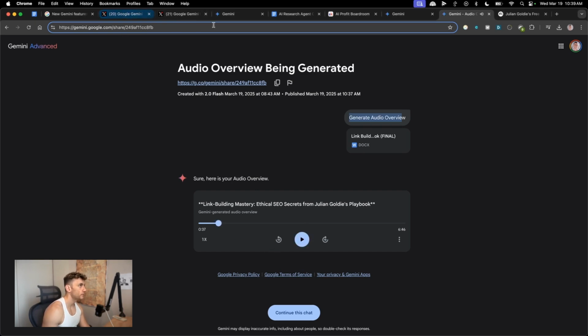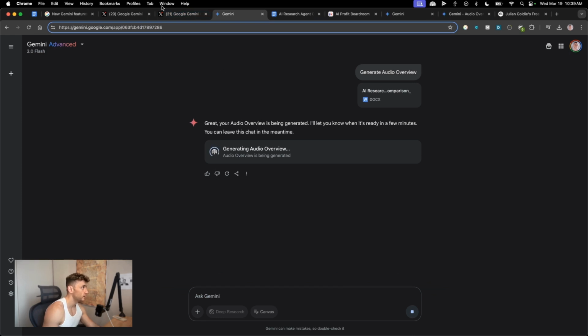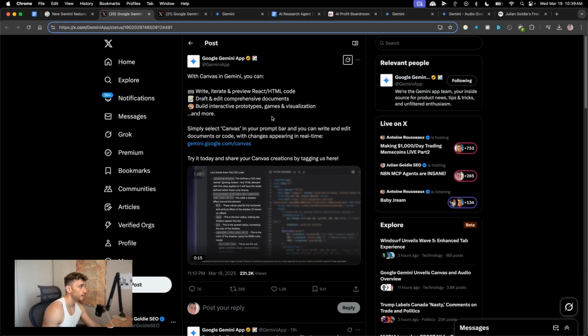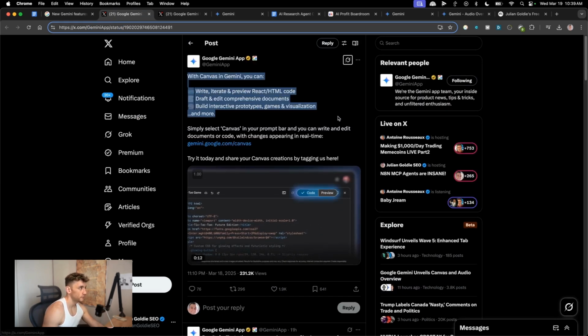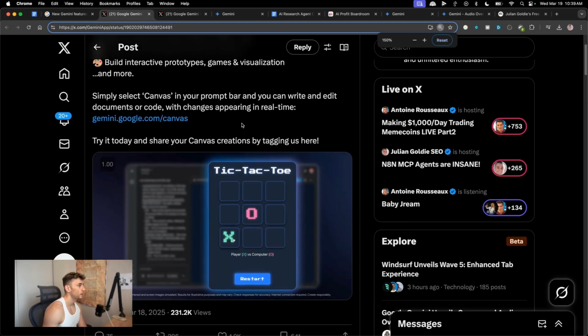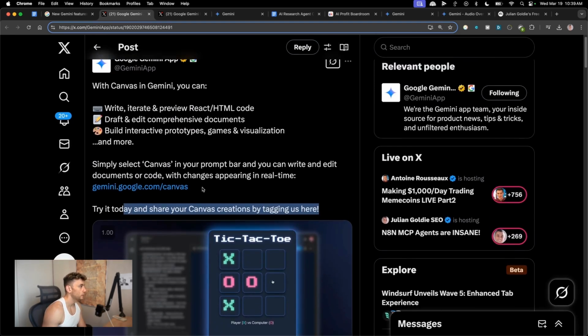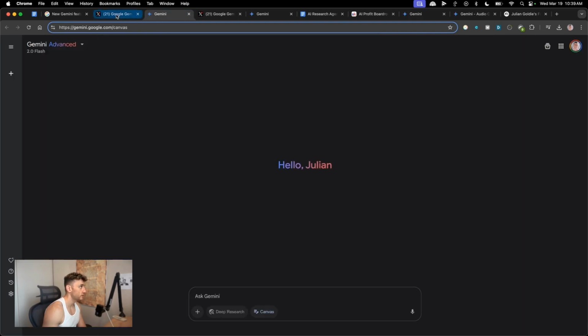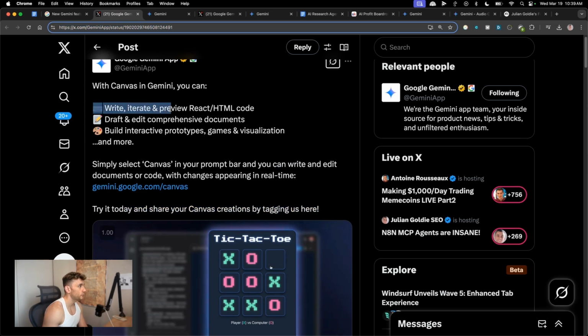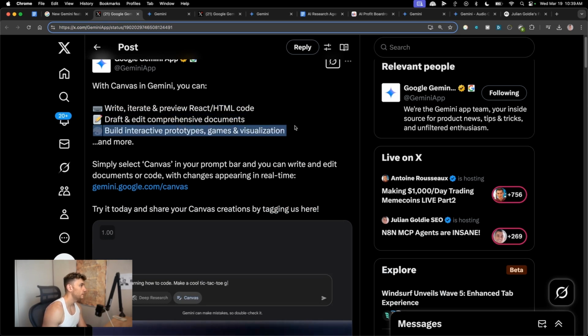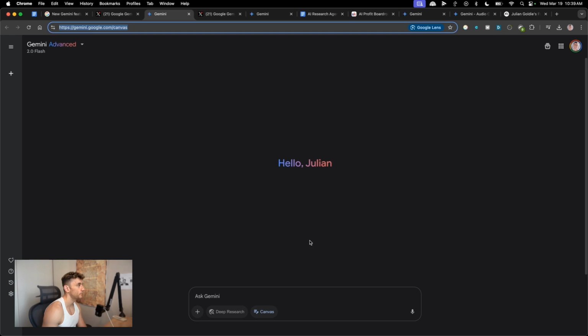So that's enough of that, but you get the point. It's pretty easy to set up, pretty easy to automate audio, and literally all you do is just upload a document. So between those new updates, really powerful stuff. And it does take a few minutes to generate, so this one is still being generated, but you get the point, right? So this was just announced literally a few hours ago. And again, you can share the canvas. You can go to gemini.google.com/canvas if you want to go straight there. This is also super useful for previewing React and HTML code, drafting and editing documents, and building interactive prototypes, right? So for example, coming back to that snake game we built earlier, pretty powerful stuff.